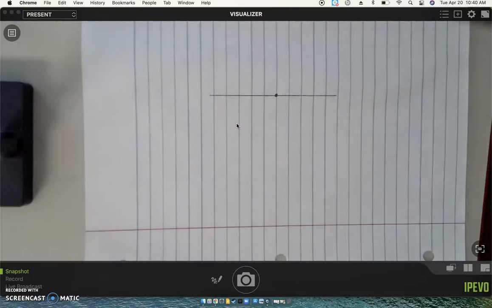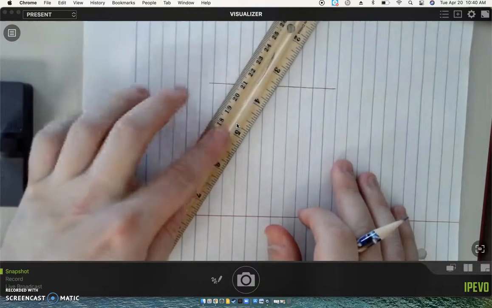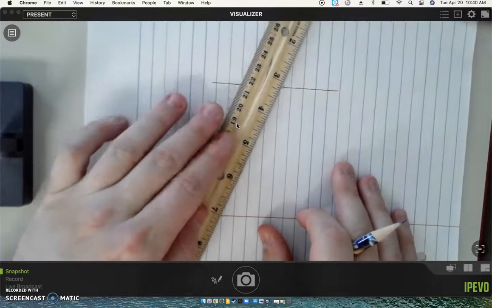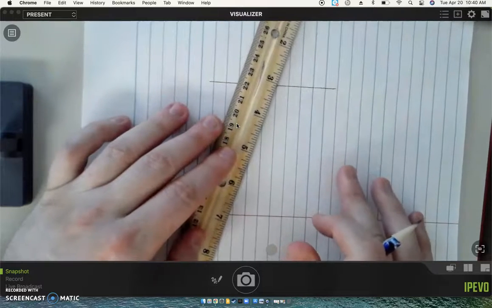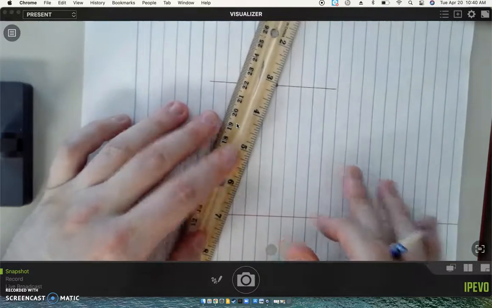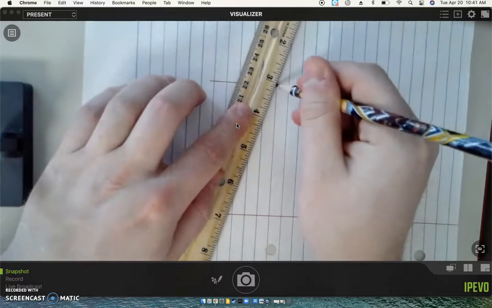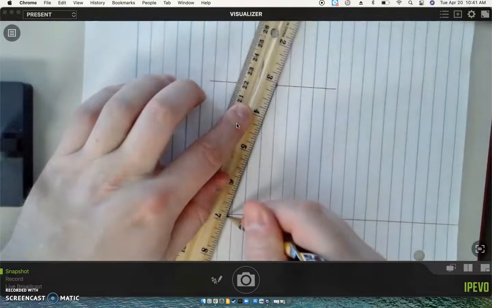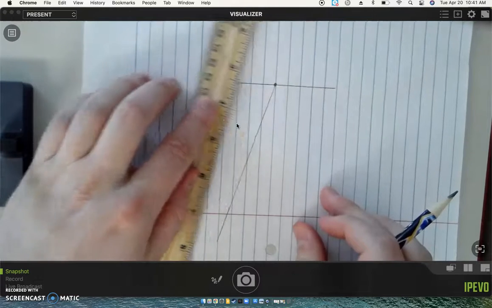So first of all, once you have your line and your dot, now we can start creating some of the things that are in our map. So I'm going to take that straight edge. Remember, I'm using a ruler. You can use a book, notebook, something like that. What I'm going to do is draw a line from that dot all the way to the bottom of my paper. Okay, so your line should look like this.